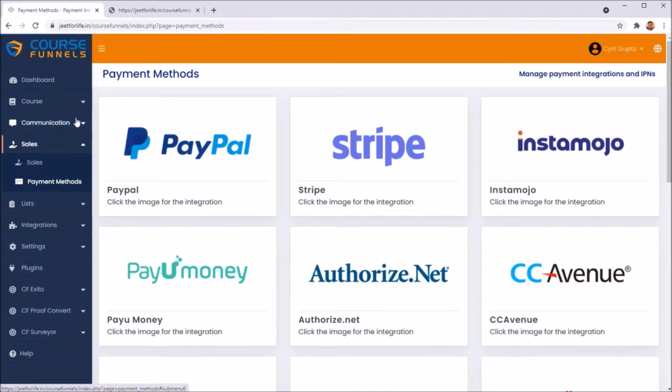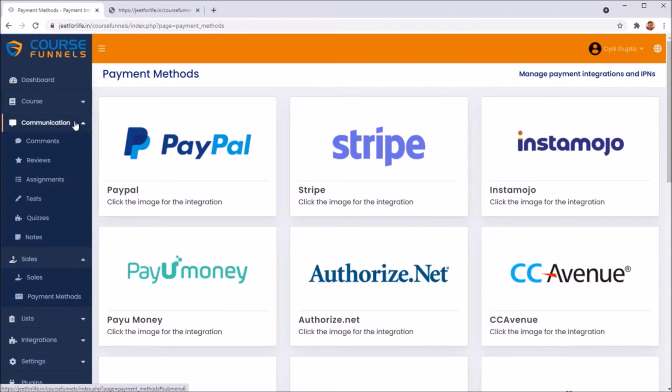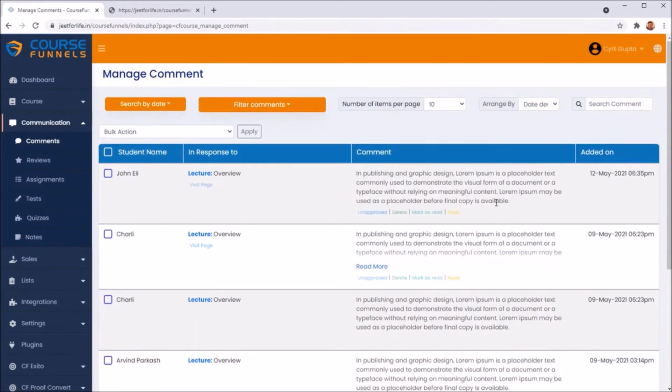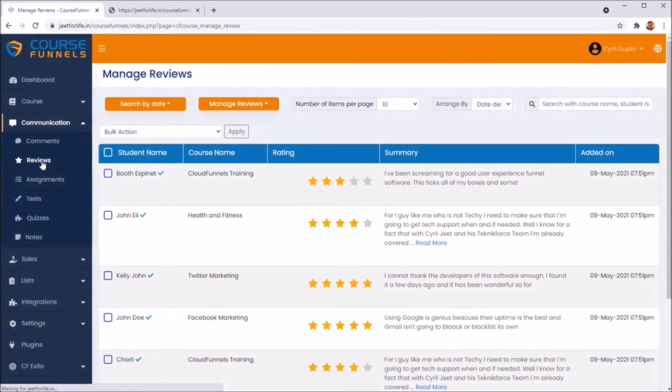Then I want you to look at the communication system. So CourseFunnels is designed to help you engage your students at every level. You can have them comment on your courses, on your lessons, and you can respond to those comments. You can see who commented and you can give an answer to them. You can see the reviews. You can create a review system so that people can leave reviews on your courses. It's very easy. You can view the reviews. You can even delete the reviews if somebody is leaving a nasty review and you don't want the review to be public. You can delete the review.